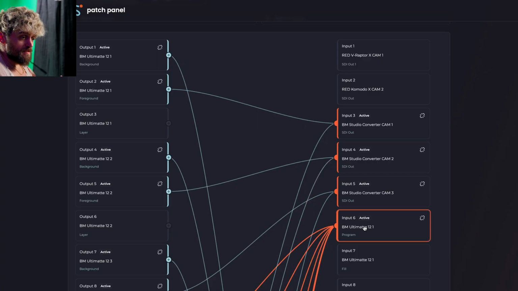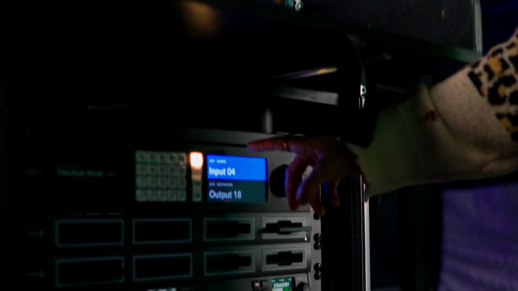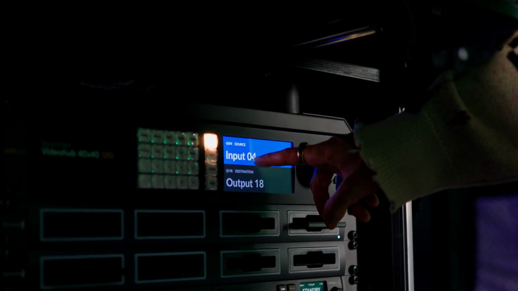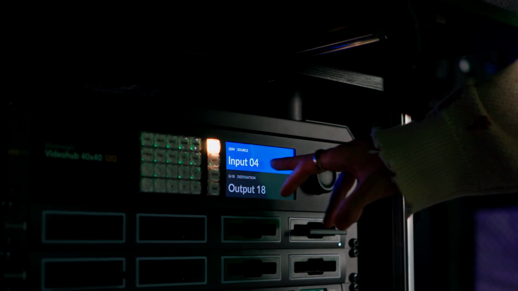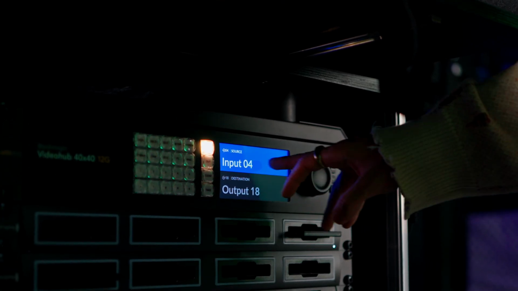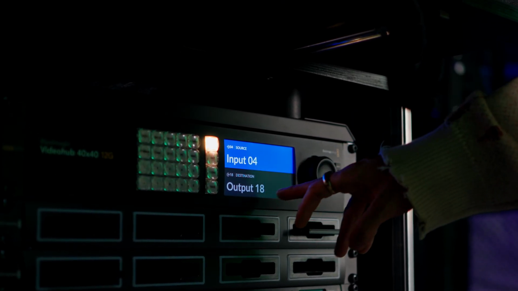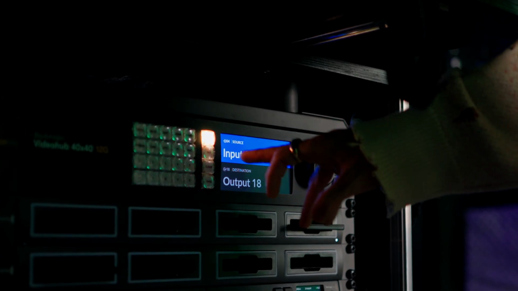And then the other thing is, you don't get this. So basically you wouldn't be able to select an input in here and have it show you all of the outputs that it is connected to, right? Because it connects to multiple destinations, right? So source and destination.